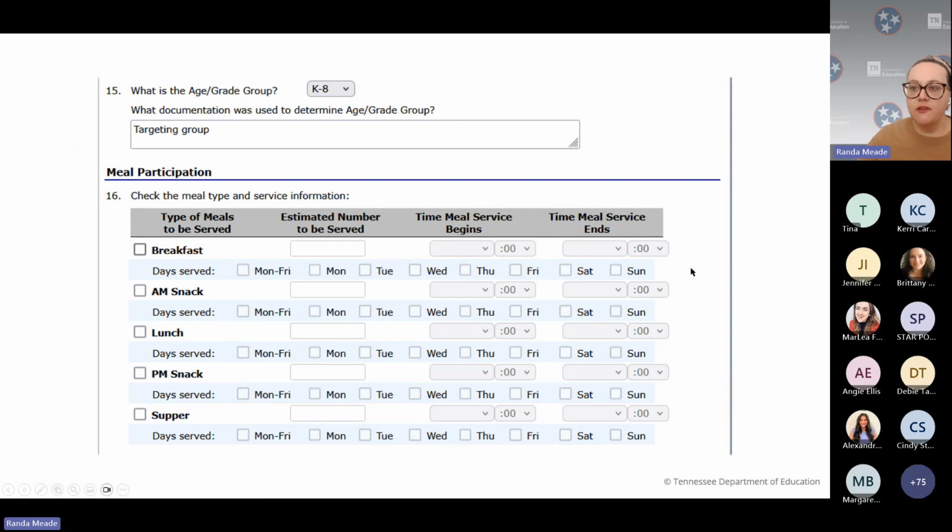So if you say that you're going to operate on Monday and you're operating the full month of, let's say, June, we would expect to see all of those Mondays included in the number of operating days that you have. And this is also where you put your meal service times.